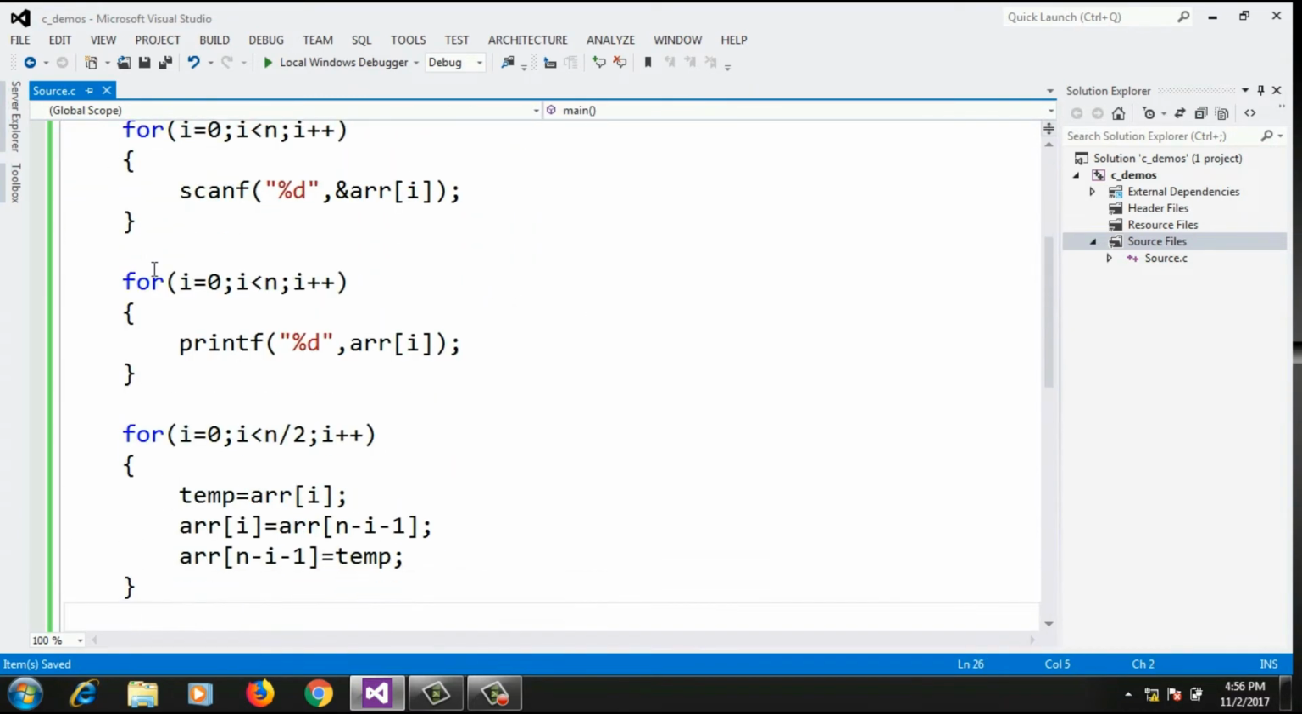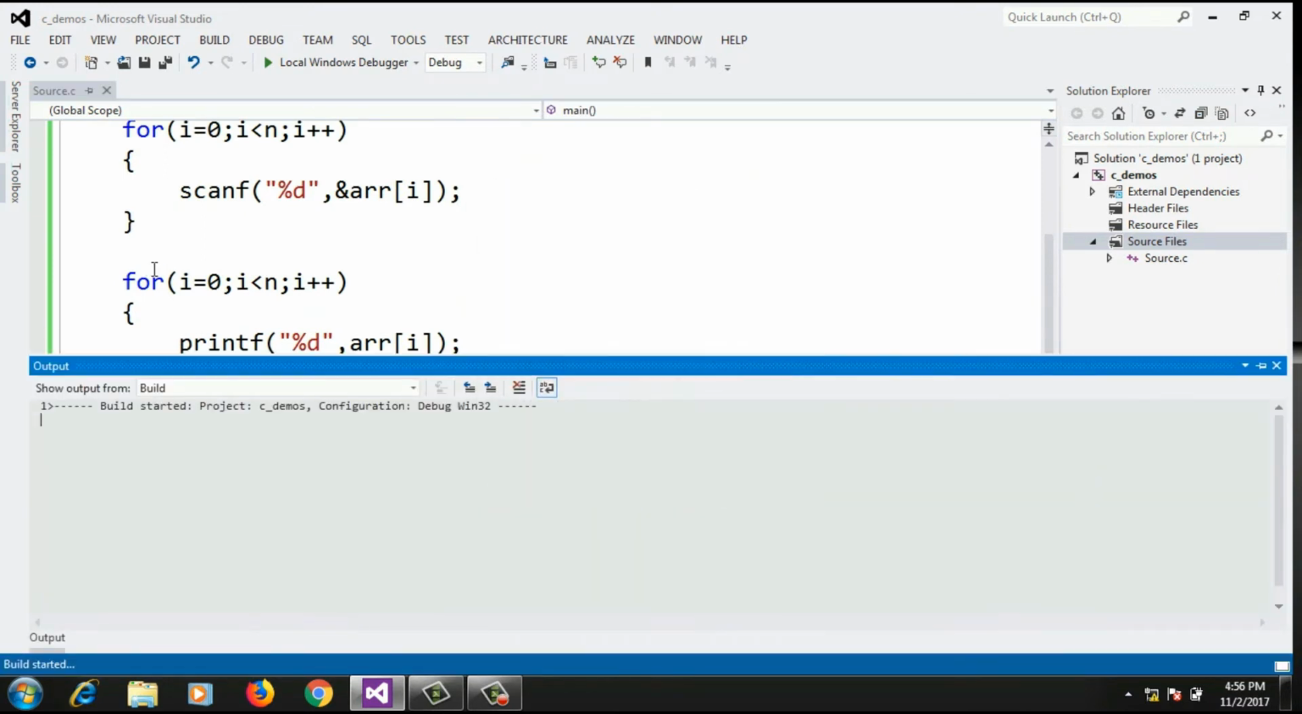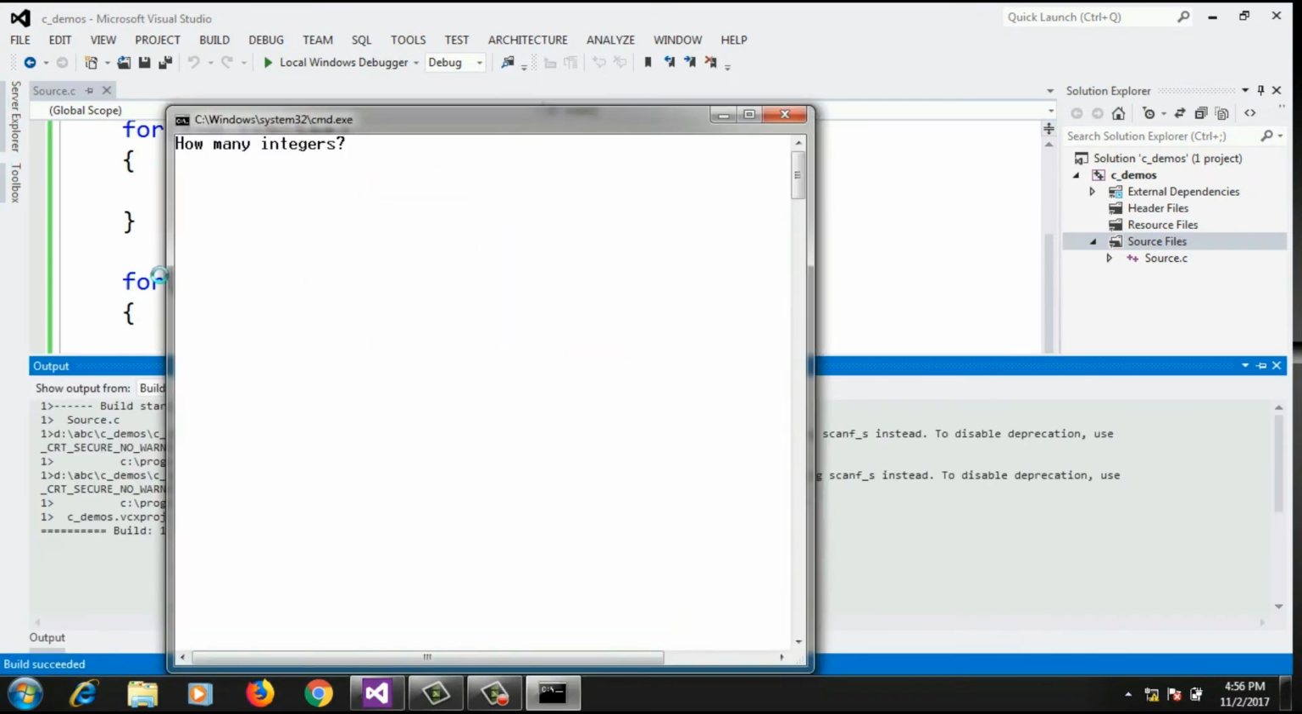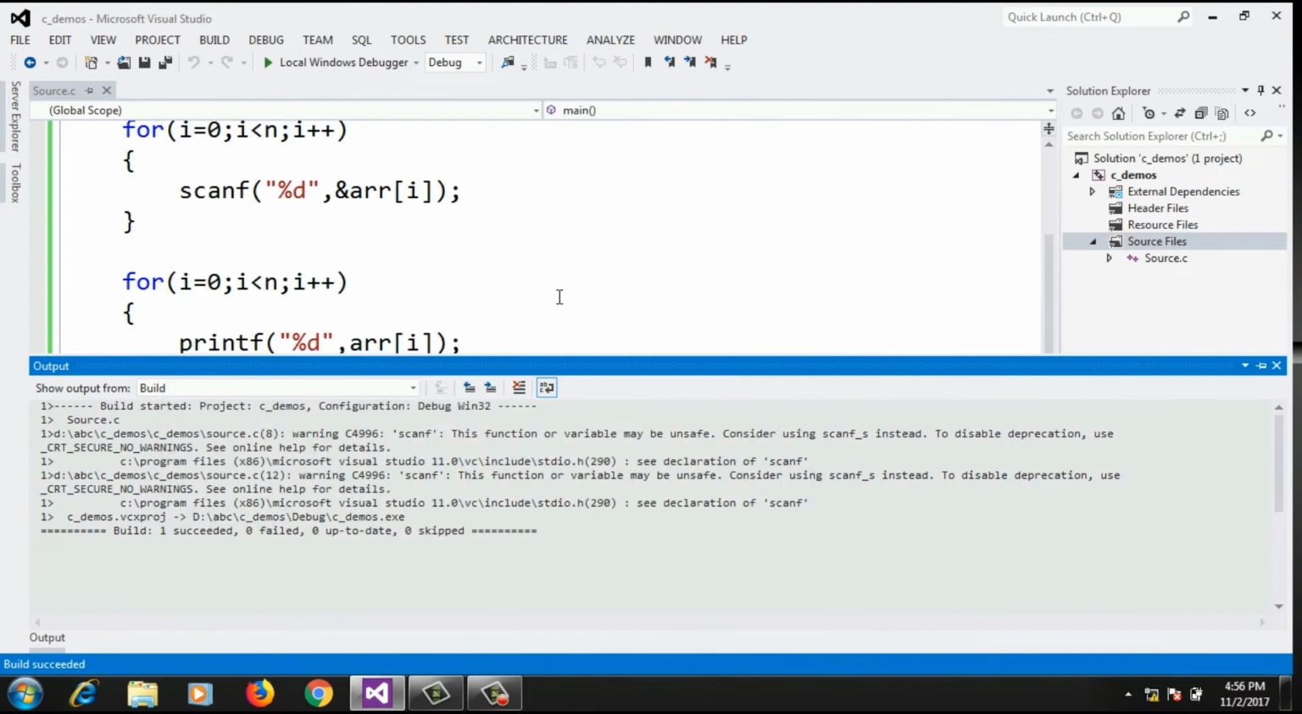Let's run it. Control F5. How many integers? Suppose I am storing 5 values inside the array. So 5 integers. Enter array elements 1, 2, 3, 4, 5. So it is printing 1, 2, 3, 4, 5 first, and after that 5, 4, 3, 2, 1. So anyways, array is getting reversed.